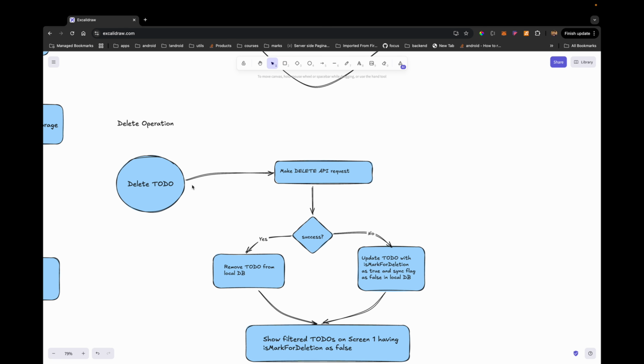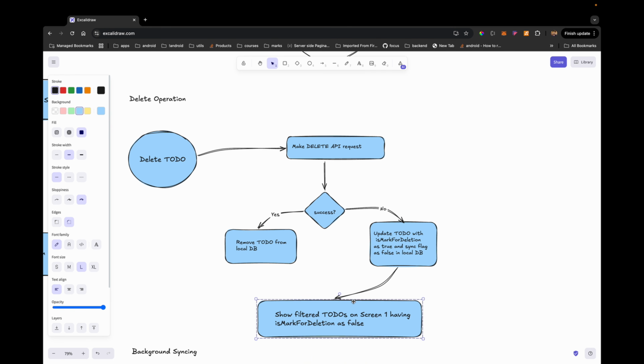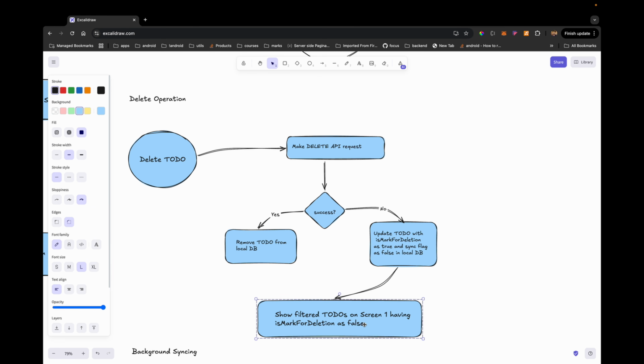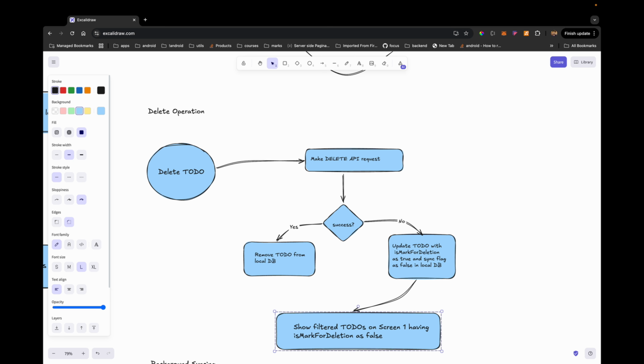So whenever user tries to delete a to do, we will make a delete API call first. If it's successful, then we will remove the to do from the local DB, and since we are already observing our local database, our UI will get updated automatically. But if the API call fails, we will mark that particular to do for deletion as true. We will have to delete this to do later on when we perform background syncing. Its sync flag will be turned to false, so that whenever we try to sync unsynced changes, this can come into consideration. And while showing anything on our UI, we will have to apply one more condition, that is marked for deletion should be false. So we will show only those to dos on the UI which are not marked for deletion. So this was the flow diagram for delete operation.